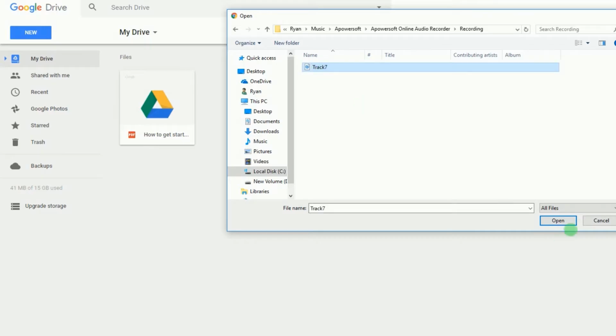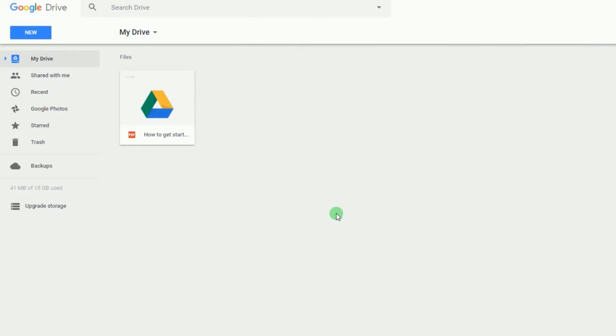After that, upload the audio to Google Drive and then insert the URL into Evernote.